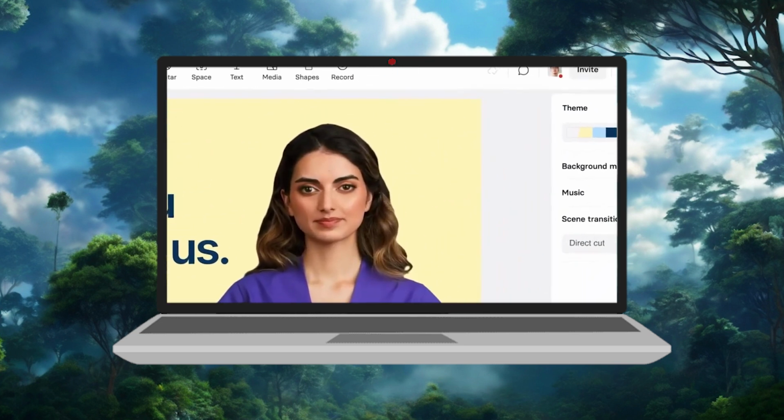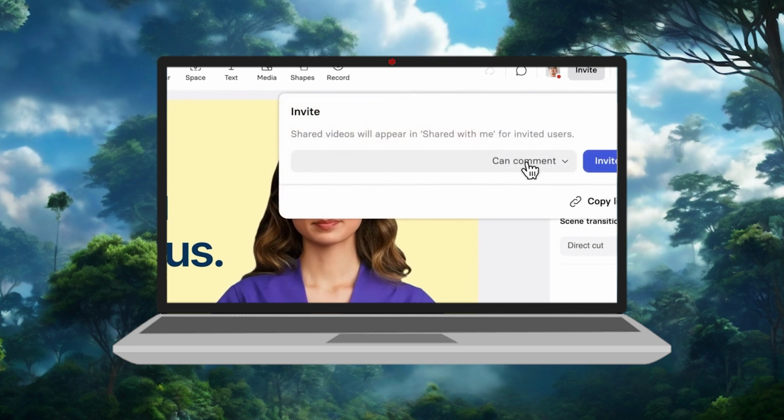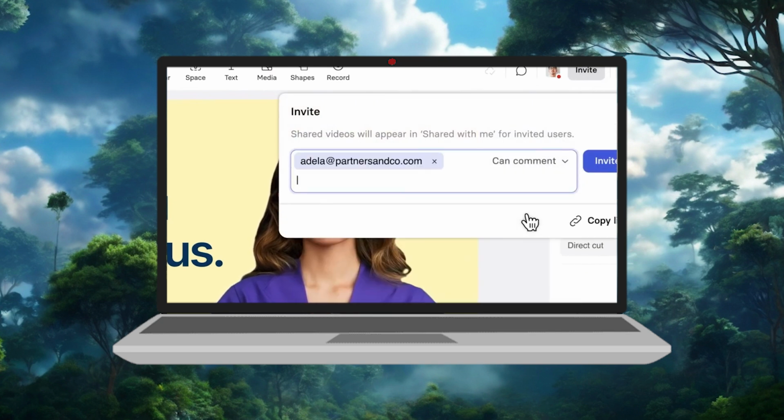If you're working with a team, Synthesia makes collaboration easy. Invite colleagues to co-edit, leave comments, and make real-time adjustments, all in one space.